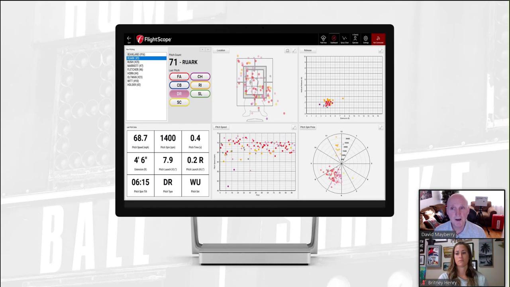The upper right block could be the release point chart, showing the grouping of the color-coded pitches. Of course, data visualization is valuable in seeing if the pitcher is releasing in the same location for all pitches to help in their tunneling and deception.